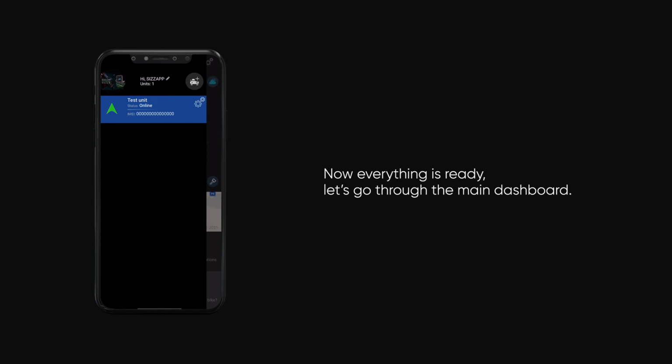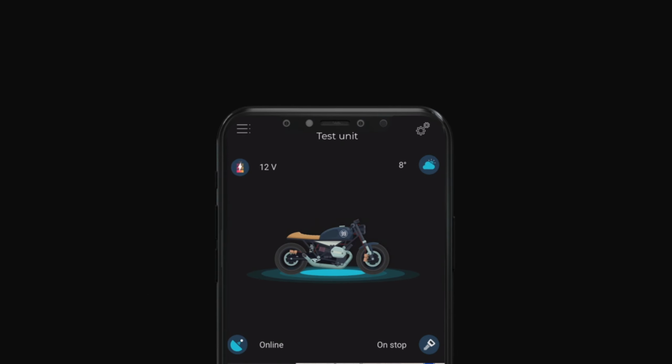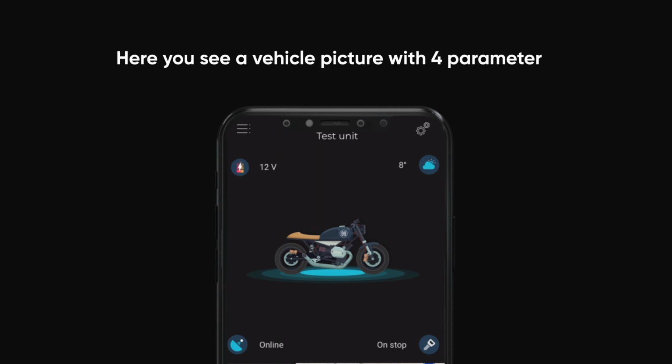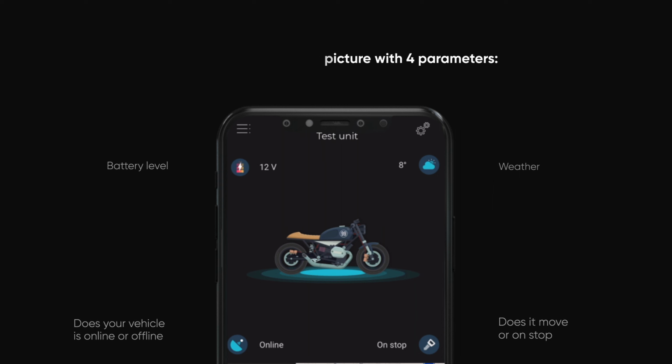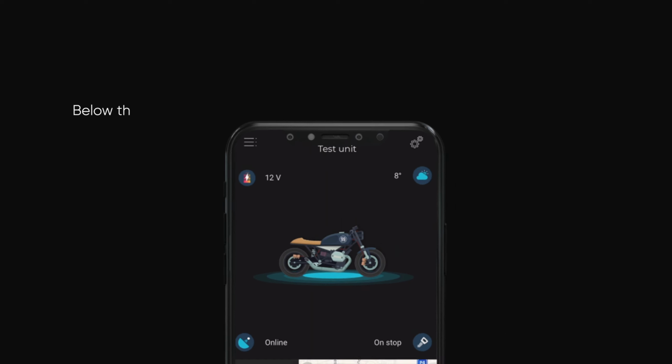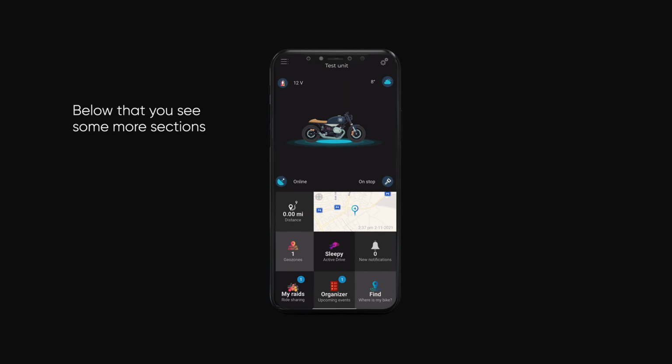Now everything is ready, let's go through the main dashboard. Here you see a vehicle picture with 4 parameters: battery level, weather, online status and whether it moves or stops. Below that you see some more sections.